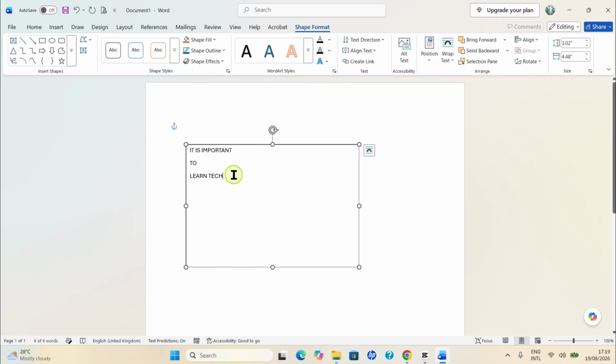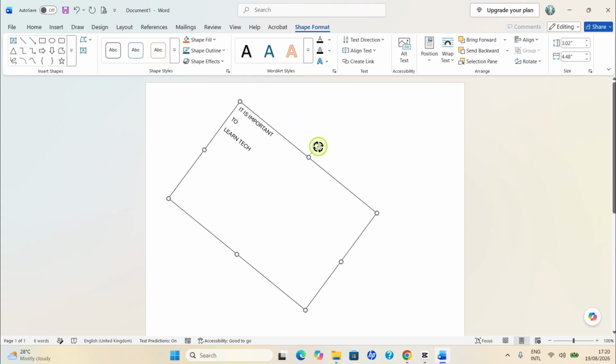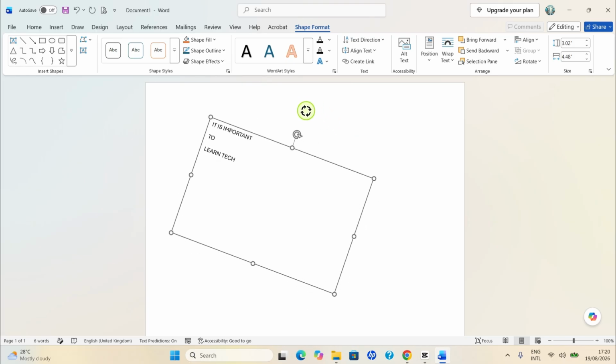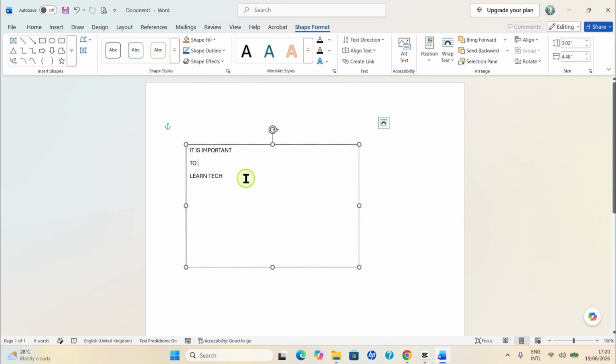Let's say I want to rotate this. I will take my cursor to this icon here. You can see that arrow sign. All right, rotate sign. Press and hold on the left button of my mouse, and then I will rotate to move it to any way I want it. So this text has now been rotated. So if I click inside the box again, it will get back to normal.